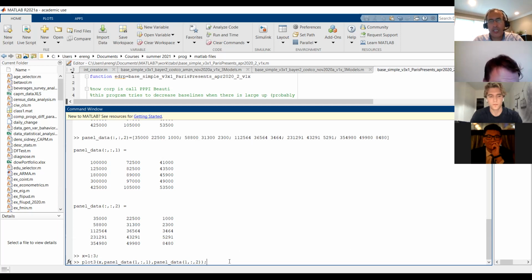Got it? So we can add more things here. We can say xlabel, and write in the X label something like individual ID. I can do the same with my Y label and call it income. And I can write my Z label as savings. I can add, if you want, guys, a grid. Do you remember what this creates? It creates all the lines, right?